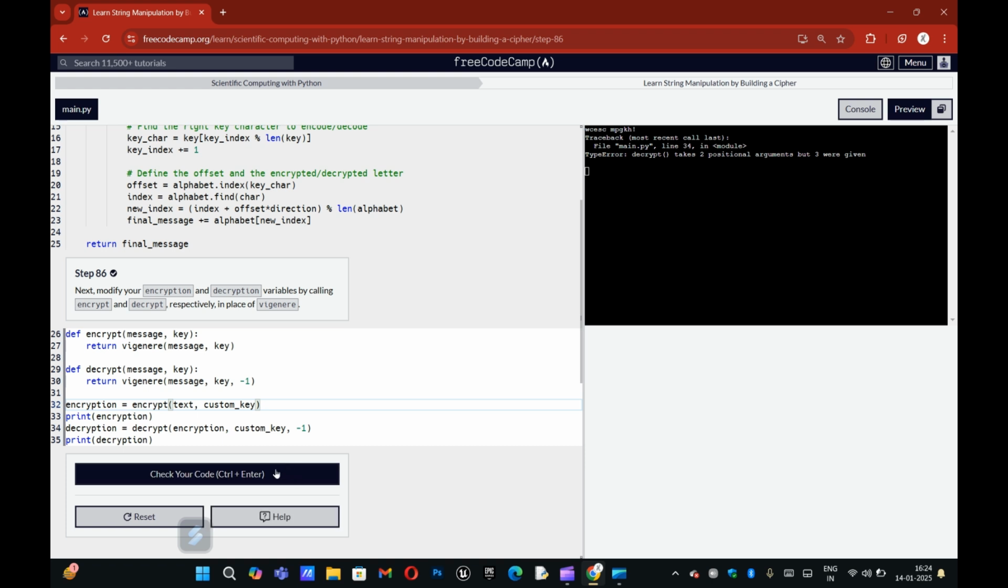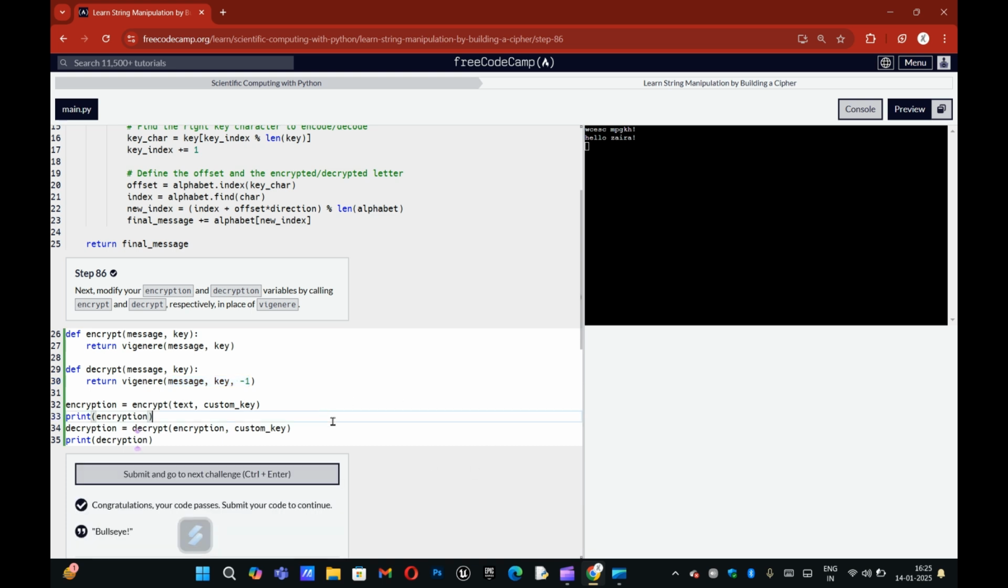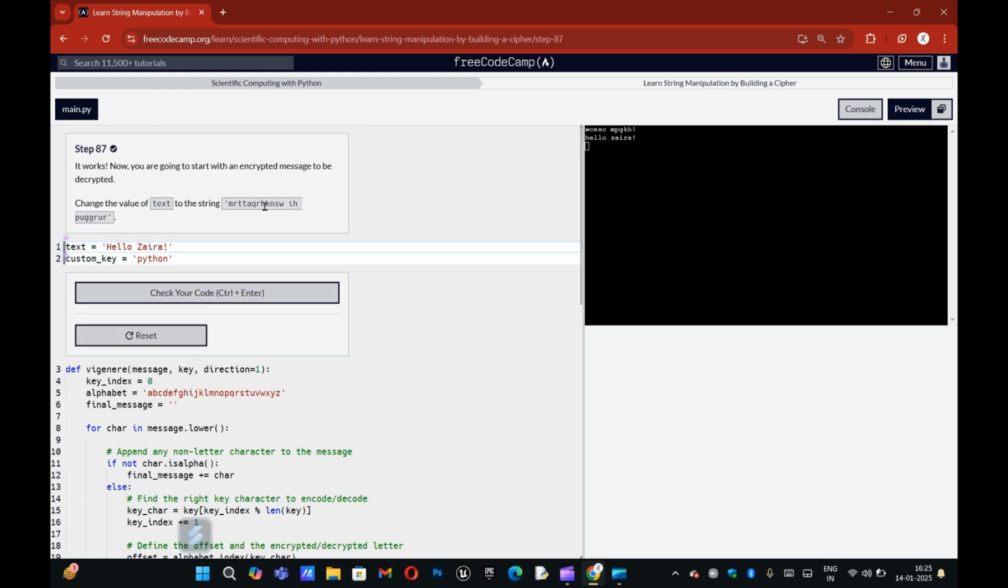Encrypt, decrypt. Wait, I feel like I did something wrong. Encryption and decryption variable too. I'm calling encrypt and decrypt. Print decryption. I can't understand what's going on. There were two positional arguments, but three were given. Oh yeah, I had to delete this. I forgot because there's already three arguments in here, so that will just solve it. Silly me. If they already gave the direction here, there's no need to write it here because you're calling the same function.